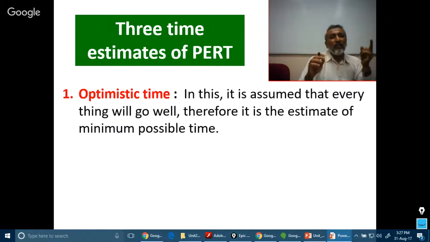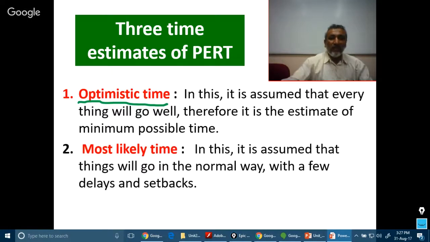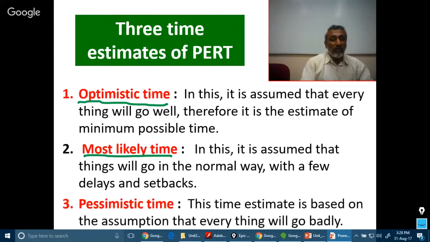Let's make a quick revision of the 3 time estimates. First, we discussed the optimistic time estimate, which assumes that everything will go well. What is the time required? This is the minimum possible time. Second is the most likely time. Here, we assume a normal way of working where some things will go wrong, there will be delays, there will be setbacks, there may be some problems. In a normal course of events, what is the time which may be taken?